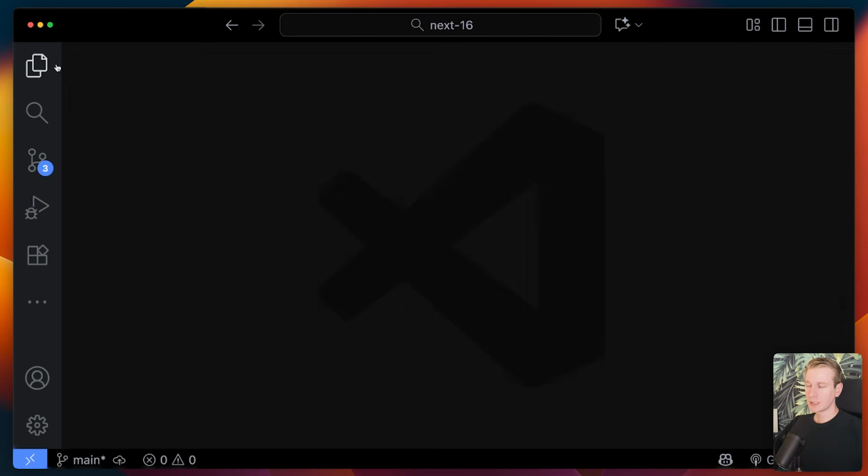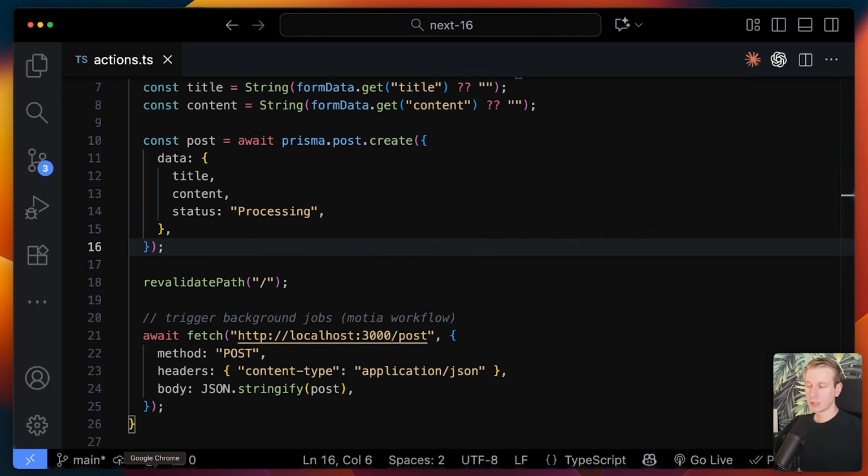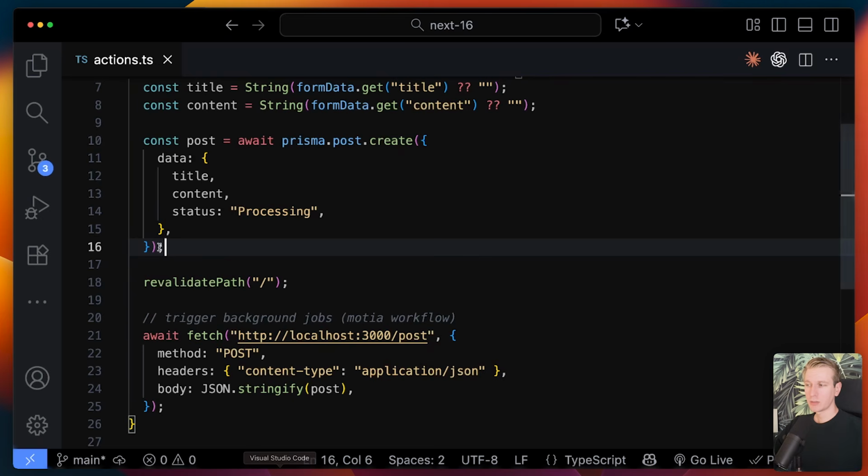So this is a more realistic setup because in a more sophisticated application, you often want to do a bunch of work in the background, right? You can imagine if we want to do something on a schedule, like a cron job, this would also be a bit awkward to fit into a Next.js app. But with Mosha, that would just be one step.